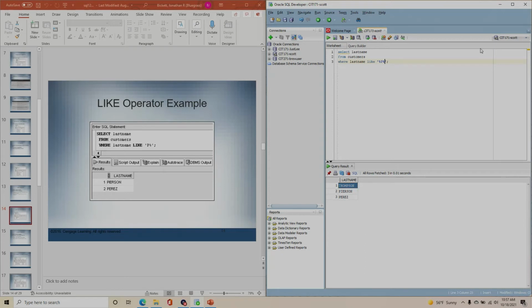Now if I take this percent sign after the P away, this basically says give me any last name that ends in a letter P. The last character of this string has to be a P. No rows selected. Oops, sorry, I hit the wrong button again. I'm going to run my statement. No rows were selected because no one has a last name that ends with P.